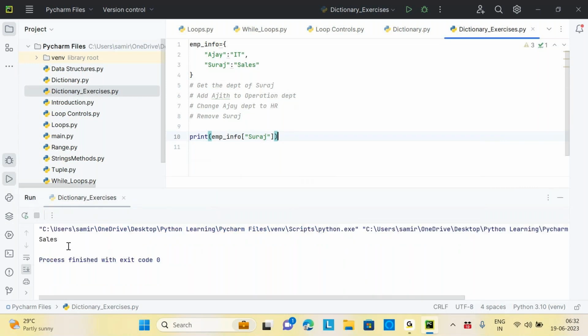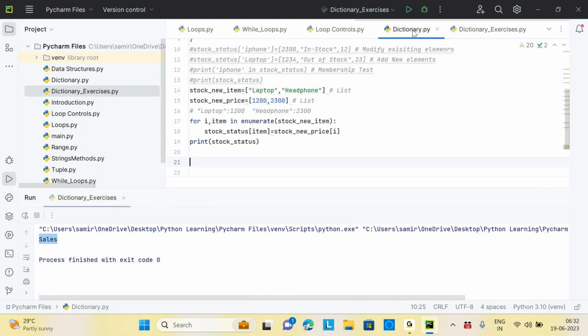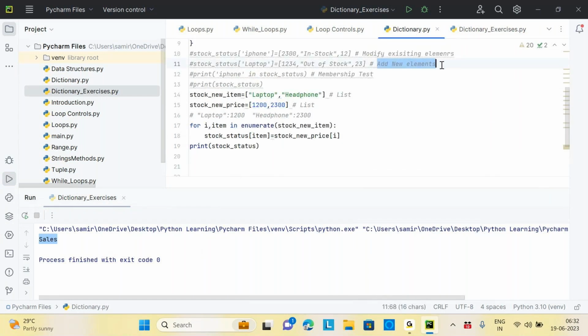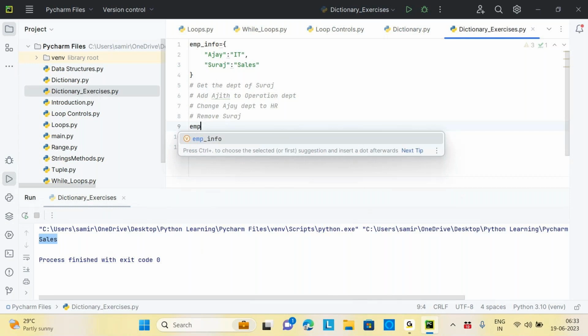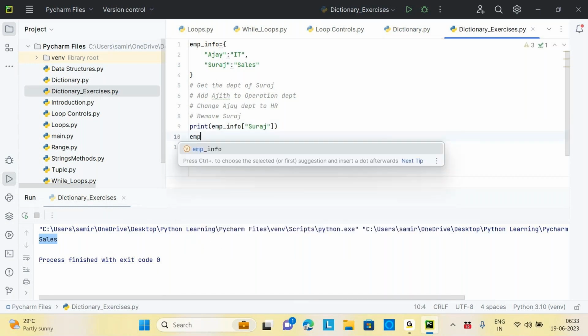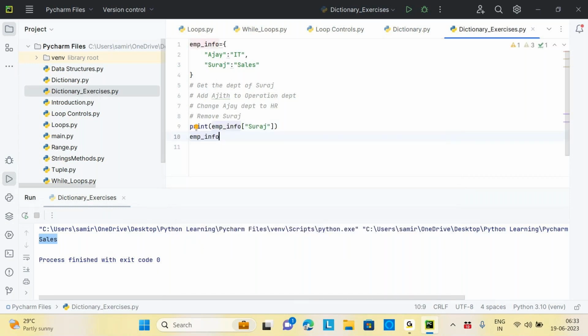Now we'll get the department details, right? Yes, sir. Now tell me how to add Ajit into operation. I just now explained the addition and all. How to add a new element, and even modify an existing element. I explained everything. Now tell me how to add an entry. Just simply give the key and value. So employee info of Ajit is equal to... append, square... no, append braces.